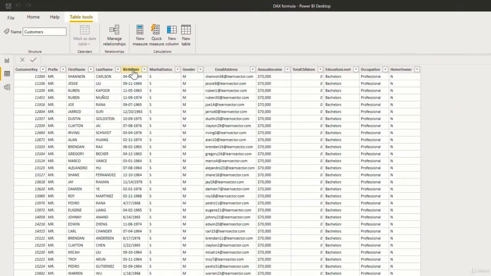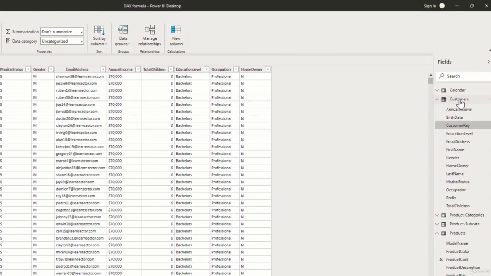Here you can see there's a column called birth date where the customer has provided his or her birth date. Now based on this birth date, I should be calculating the age of the customer, and any day that I open this data, the age of the customer should be updated. So even if I open it next week, next year, or after 5 years, the age should be the age of the customer at that particular time.